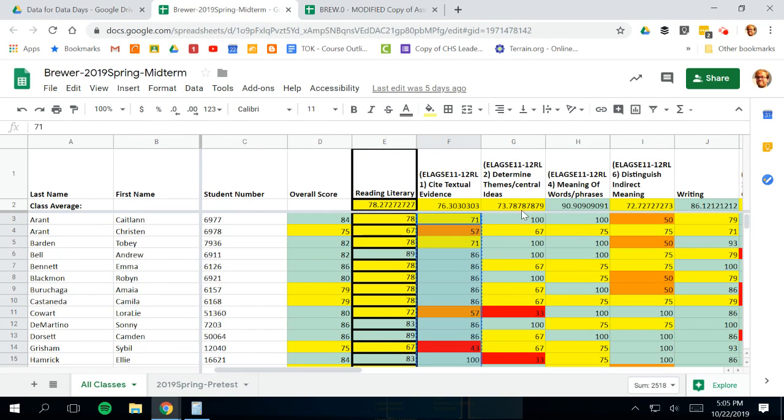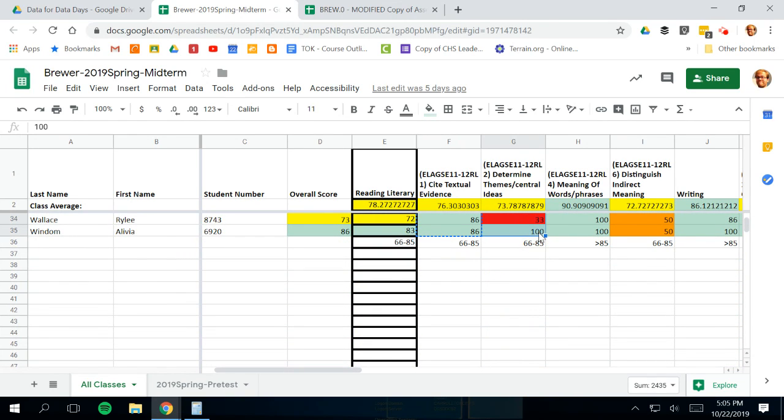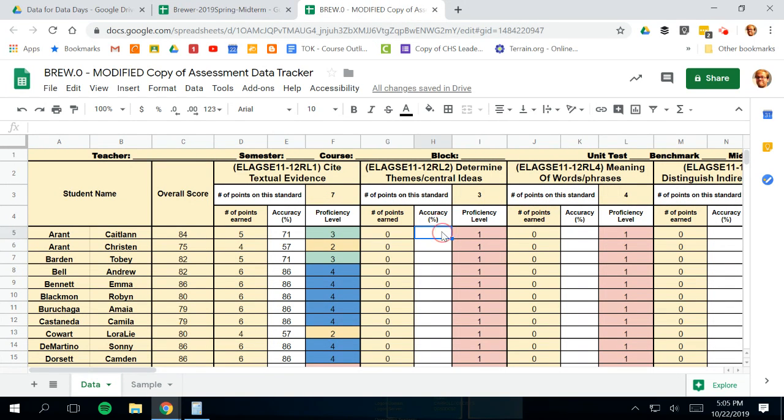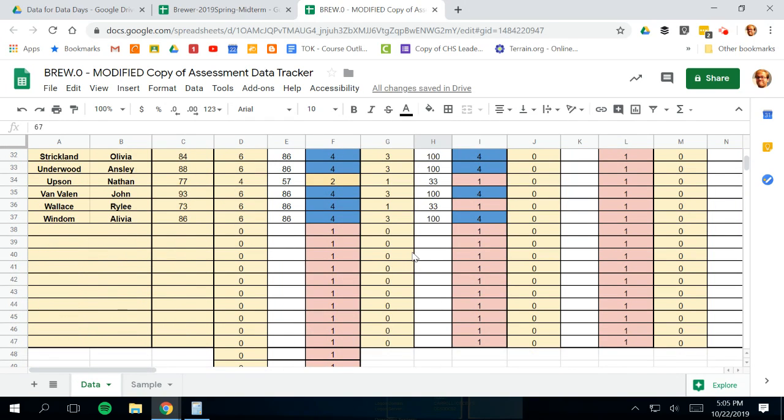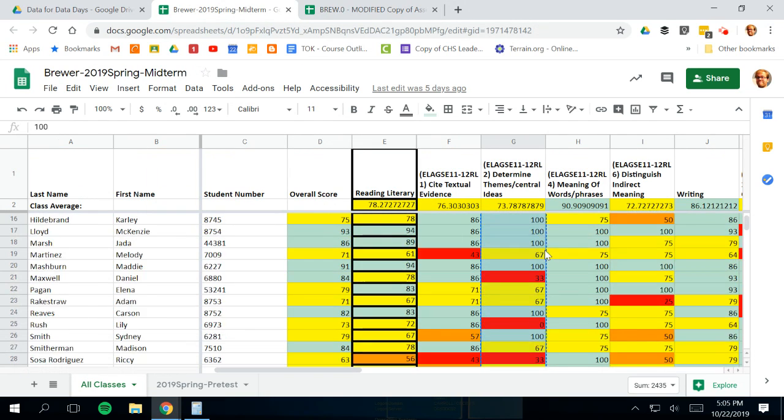So this is determine themes and central ideas. Select, Control C, go over to here and Control Shift V. The reason I push Shift is because I want to paste values only. I don't want to paste the format. And there you go. And it's in color also. I'll do a couple more columns just so you can get the idea.